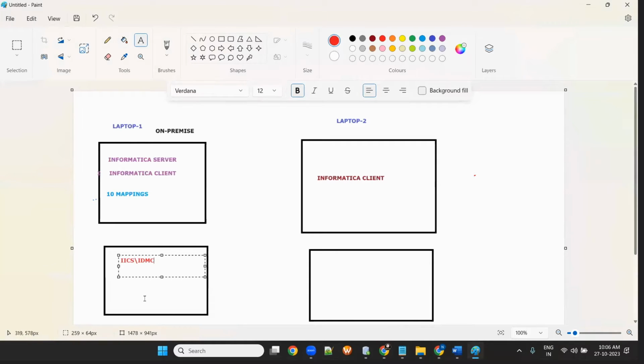Cloud-based technology. This IICS IDMC is a cloud-based technology. We don't need to install anything. There is only a small thing called Secure Agent. But even if you don't install the Secure Agent, you can see all these mappings.